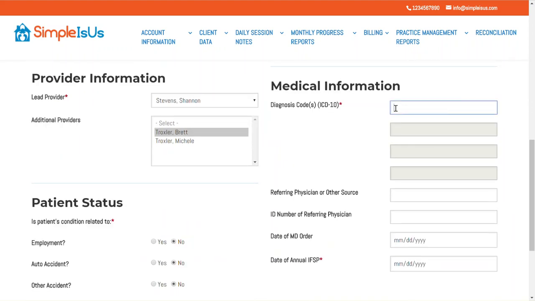Under medical information, there are 4 boxes. This is because there are 4 empty spots for ICD-10 codes on the CMS 1500. You'll want to enter your primary medical diagnosis in the top box and any secondary diagnoses or tertiary diagnoses after that.